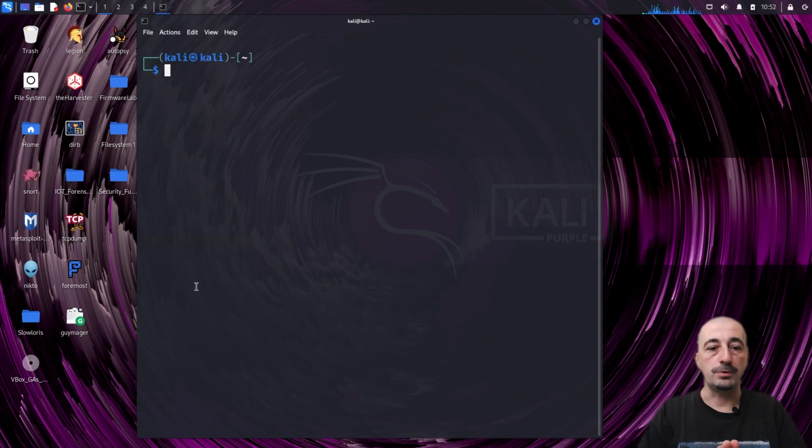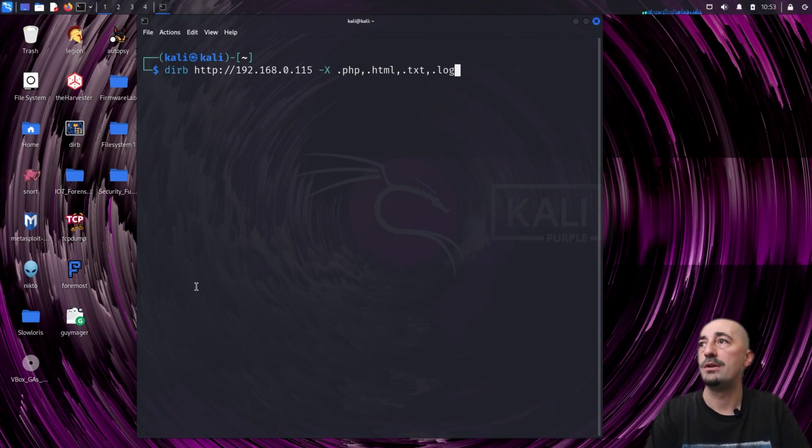You can use DIRB to search for specific file extensions. Let's assume that we would use DIRB on this environment, and what would be the way? -X, and we would be looking, for example, for PHP, then HTML, then TXT, and then log files. This would be the command that you would use against that environment if you want to look for specific file extensions.